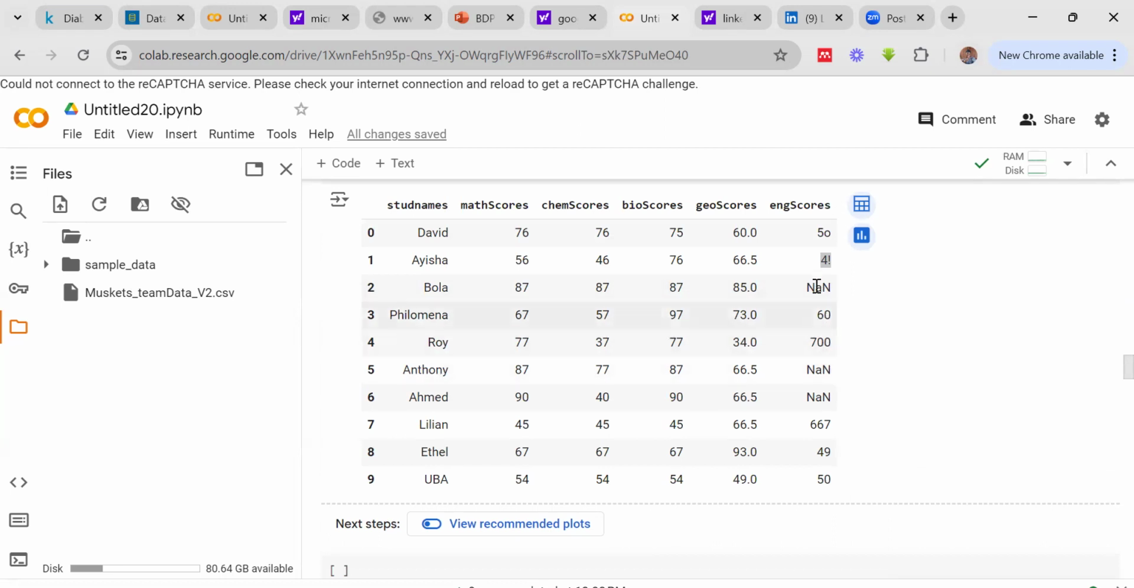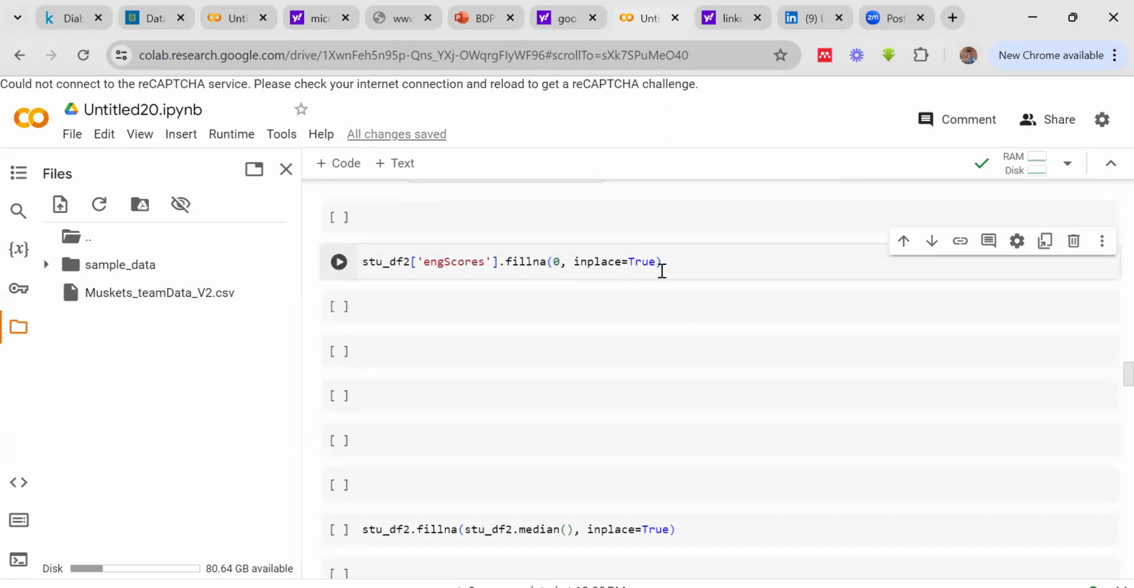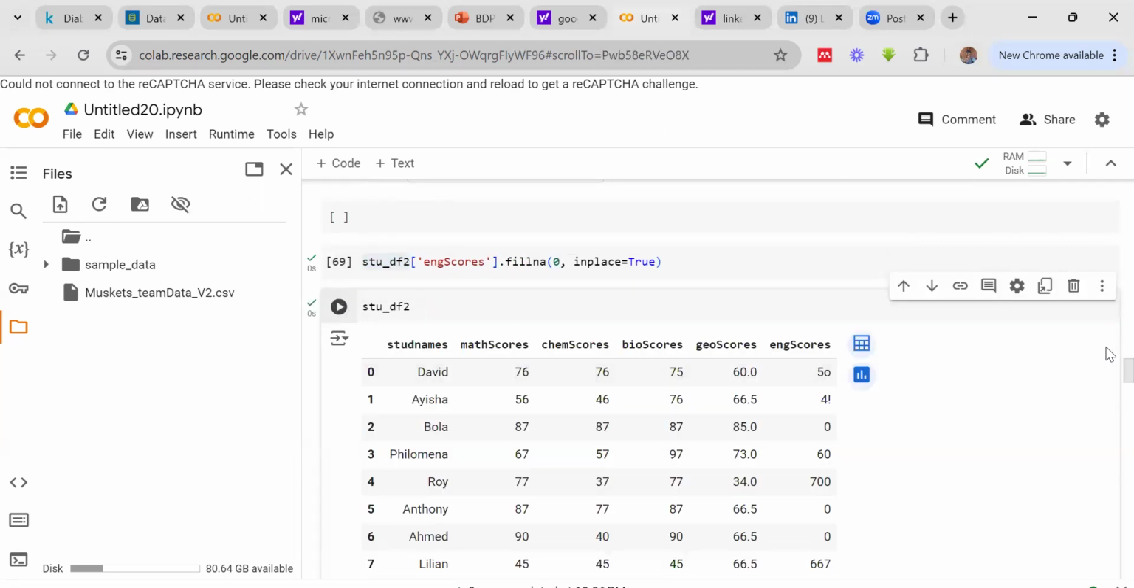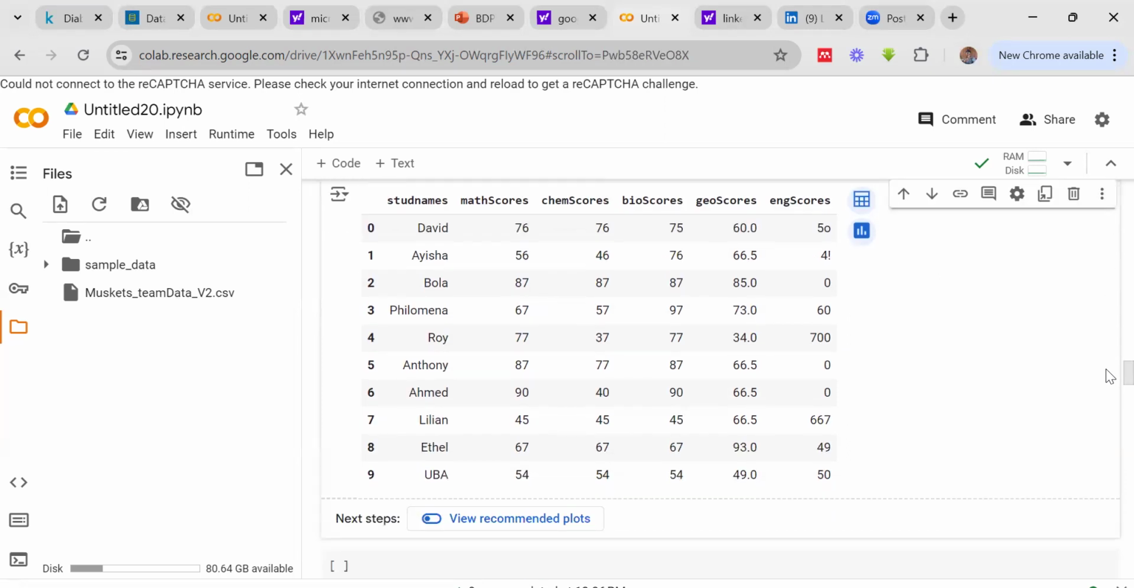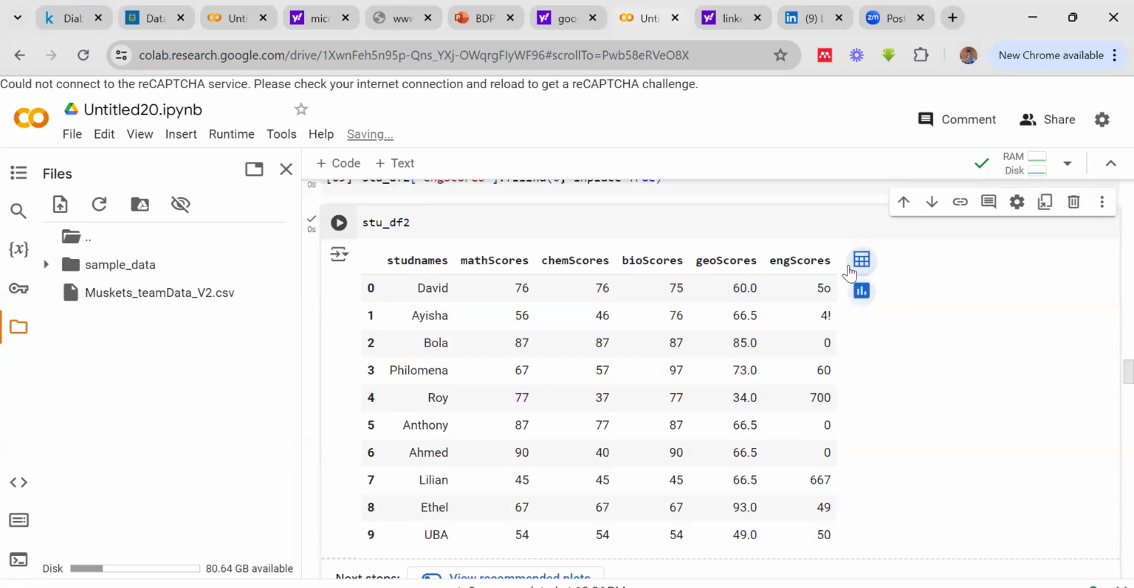So what did you think for this score? Maybe, since they didn't come, let me just give them 0 if they didn't come. So if I do it like this now and I run it, it's going to give all of them 0 since they didn't come. If I run back the whole thing, you can see 0 has been inputted for everything that has NA under English score.